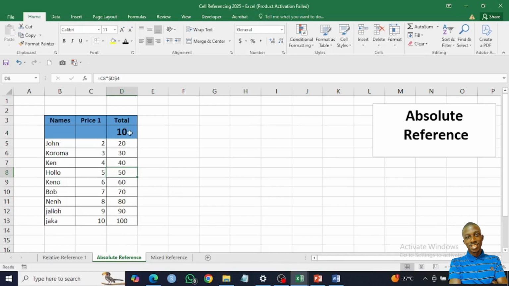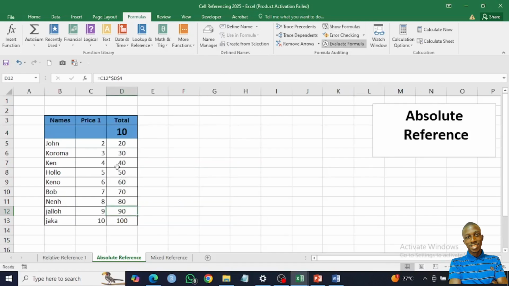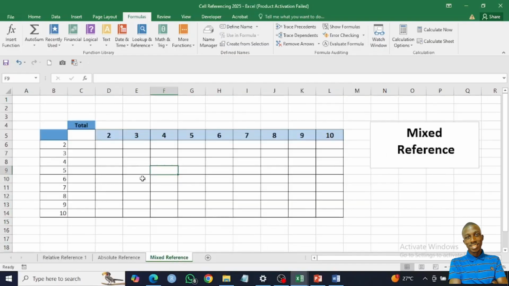If we want to view our formula here again, we come to formula, we come to show formula. You see, it is showing us what has happened. Cell D4 is constant and the rest of the other cells are changing. Now let me go again, show formula, and when I click, it is now closed. Now we come to mixed reference.